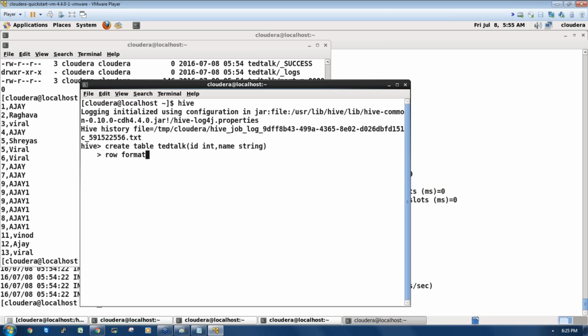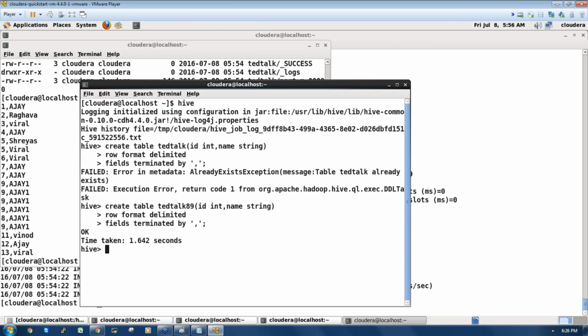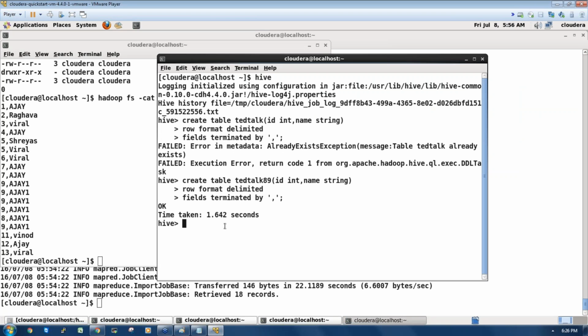The same thing right here, row format delimited, then write fields terminated by comma, right? So a table is going to be created with the name TED talk, right? The table already exists, so let me change the name to TED talk 89, right? So I have created a table. Now where is the data available? The data is available under the directory TED talk in a file part-m-00000.